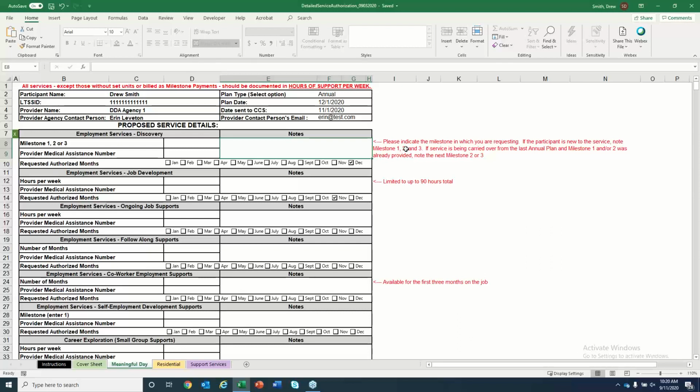So I'm going to go ahead and fill this out for myself. So here I'm going to say that I am going to request milestone 1, 2, and 3. You'll notice that across all of the data input areas by service, we try to keep information quite consistent. And so there are really 4 areas of input. First is the number of units that are being requested. Second is the medical assistance number associated with the service or the site. Third are the notes. And then fourth are the months in which the service is being requested.